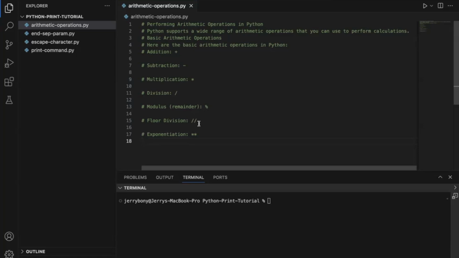Next, we would have floor division. Floor division basically just rounds down to the whole number if there's a decimal. So for instance, if you're dividing two numbers and you get 3.3333, it's just going to round down and go to 3. So that's basically what it would do.